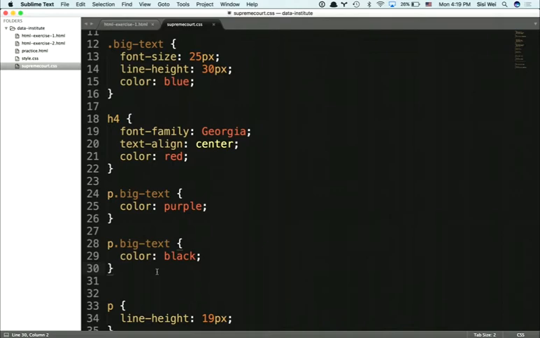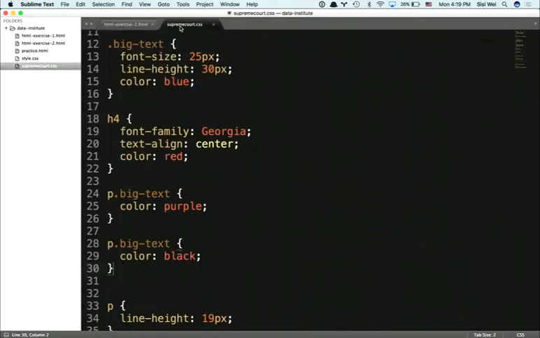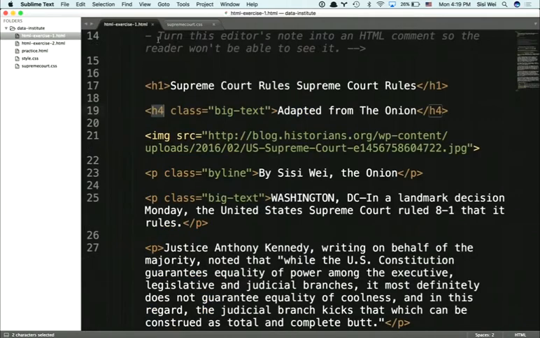Okay, so before I move on to the next, there's one more twist. Before I move there, does this make sense to everybody? Does anyone want me to go over anything again? The only thing on mine, I was following along, but my adapted from the onion is still red. Adapted from the onion. Oh, is your adapted from the onion in H4? Yes. Okay. It's still red. Does it say H4 class equals big text in the HTML? No, on H4 now. Okay. So that's the difference. Oh, okay.